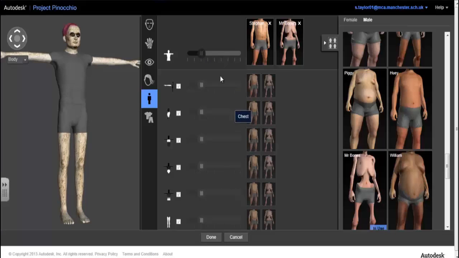With each of the body features, like the arms, the chest, the breasts, again, just like when I was doing the facial features, I can go in and I can swap my end character, and using the slider, I can move and modify my character.